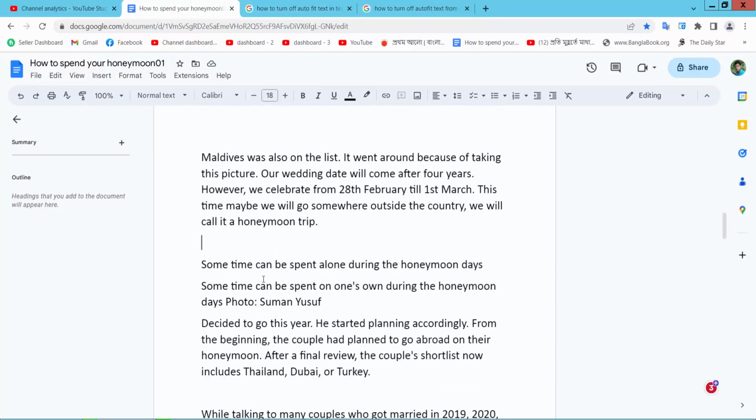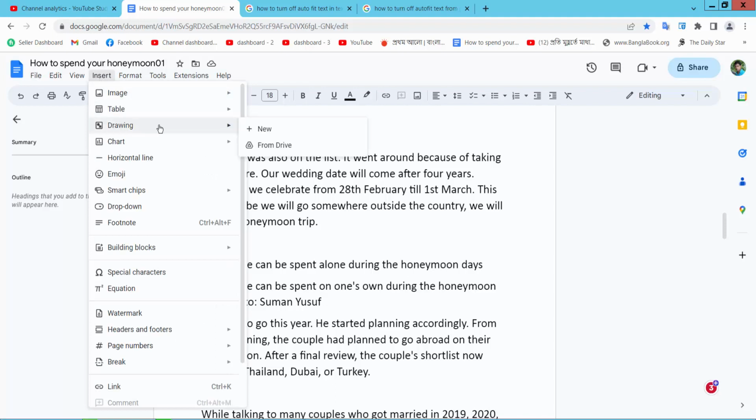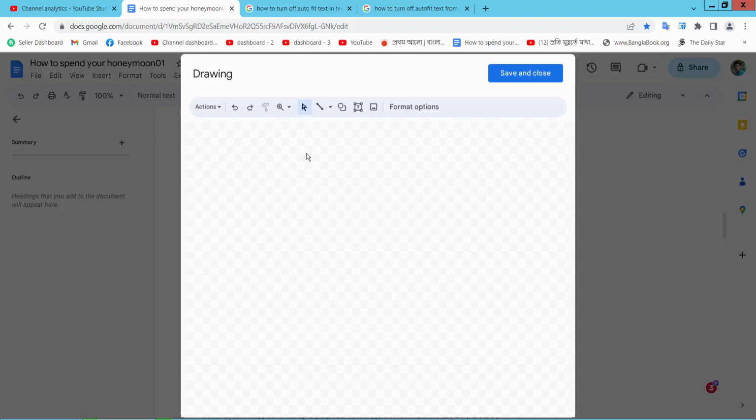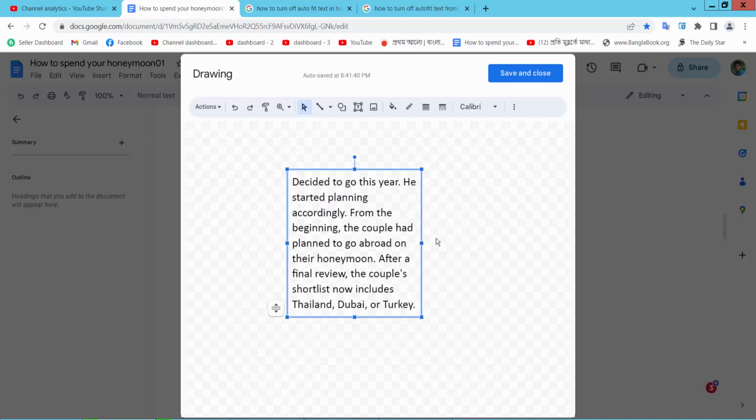Open your text box. Now select the insert option. Here you will find the drawing option, and select new. Here you will find the text box option. Select it and draw a text box, and put your text box here.